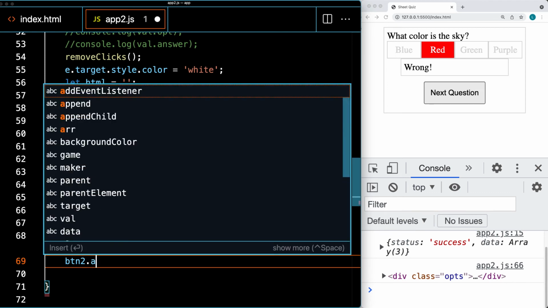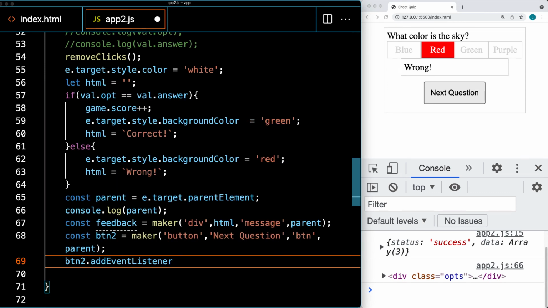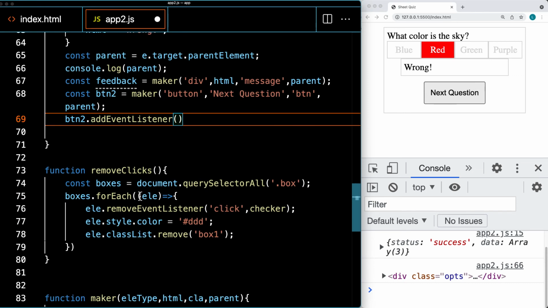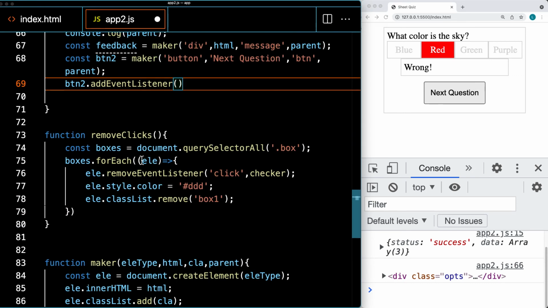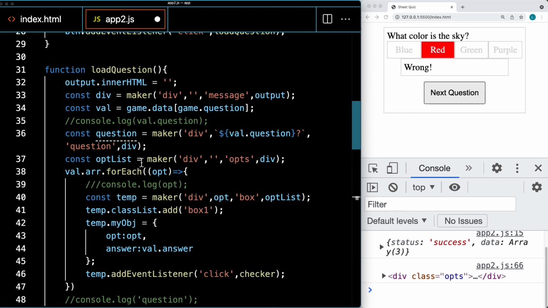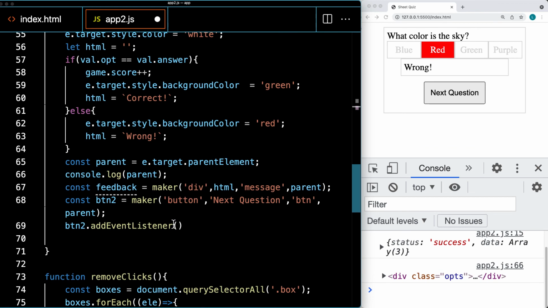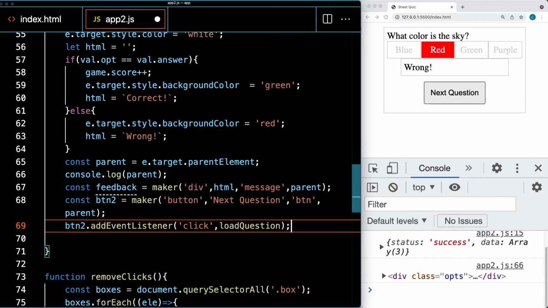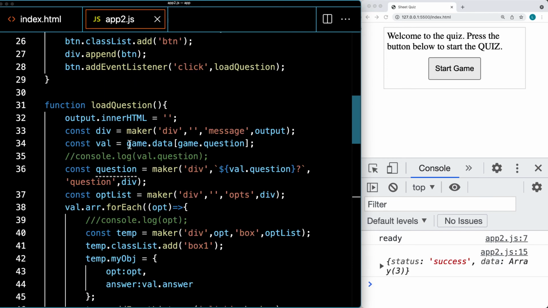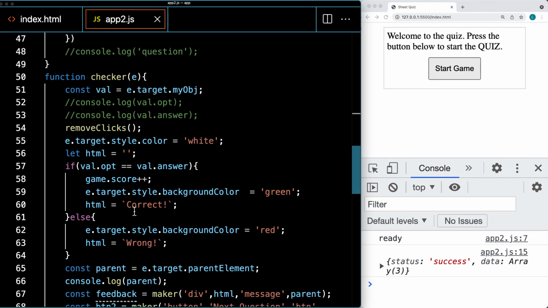So to button 2, add event listener. And the event is going to move it to the next question. So all we need to do is go back and run the function load question again. And that will move us to the next part. So click and load question. And then within here, before we move to the next question, we need to update the value, the game question, to the next available question.